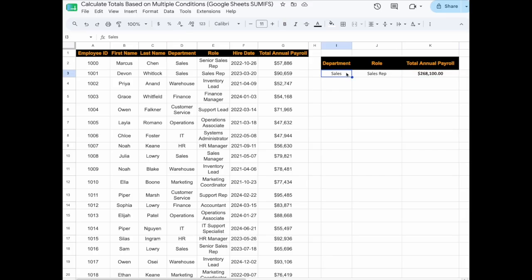One mistake beginners make is thinking SUMIFS checks one condition or another. It doesn't. Every row has to satisfy every condition before it's included. We saw this earlier. If I had my department as sales and my role as inventory lead, nothing comes up. Both have to be met for my total annual payroll to be calculated.